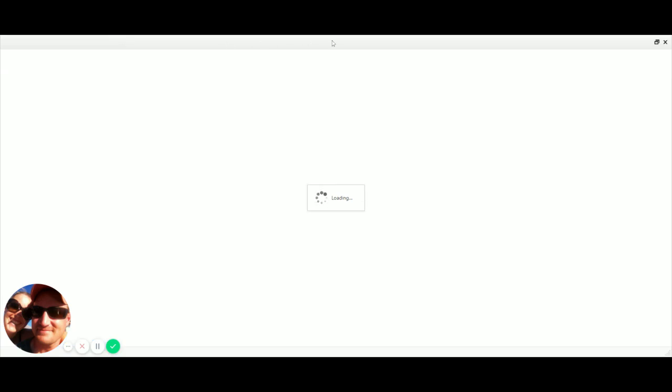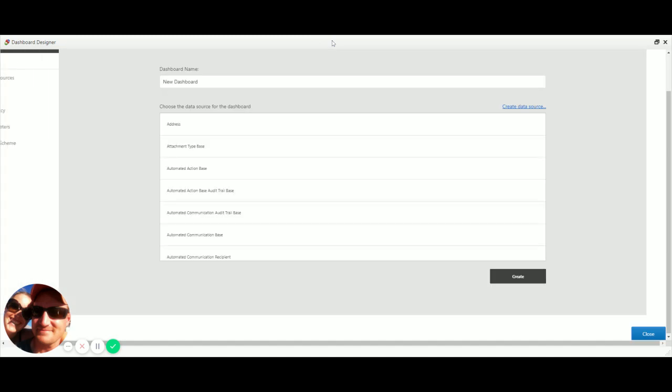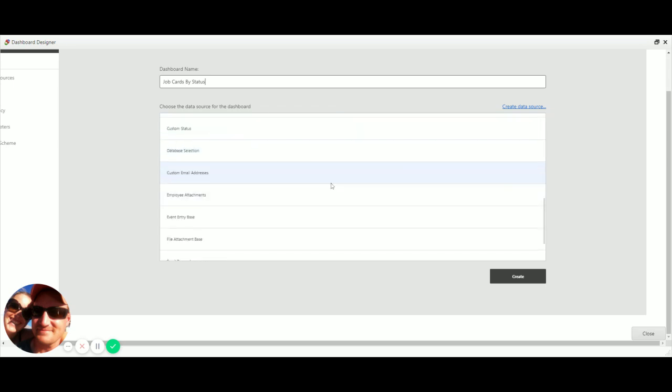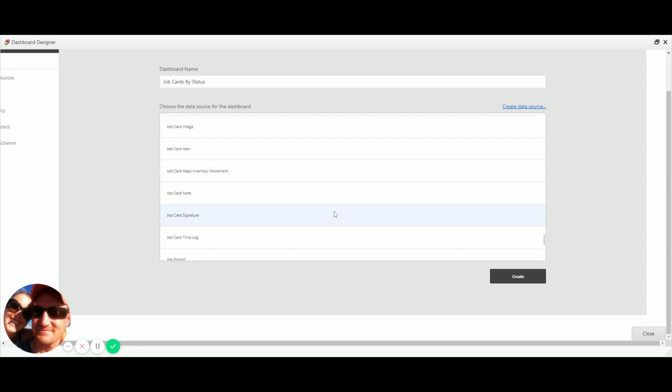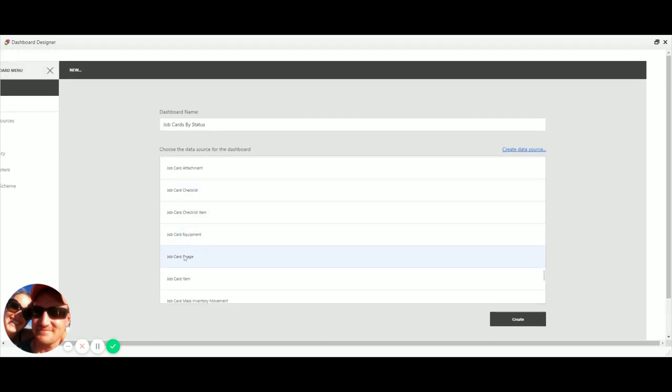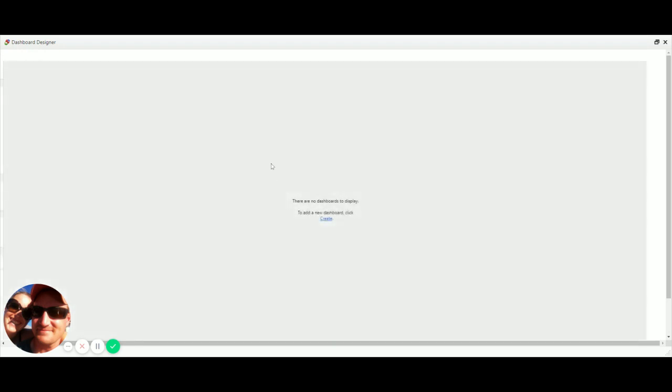What I'd like to show you today is a simple dashboard based on job cards, showing job cards by status, and we can put a date range on that, or we can simply do a filter of a month on that. And I'm going to show you how we do that. So let's put the title, job cards by status. And we need to choose the data source for our dashboard first. So I'm going to go down until I find job cards. It is in alphabetical order, so it should be around here somewhere. There it is. Select job card and create.